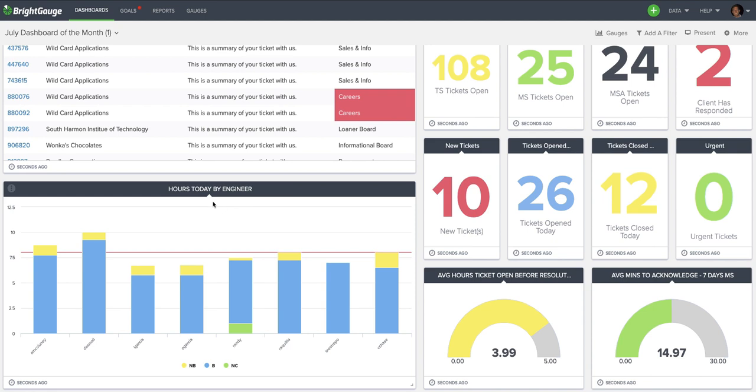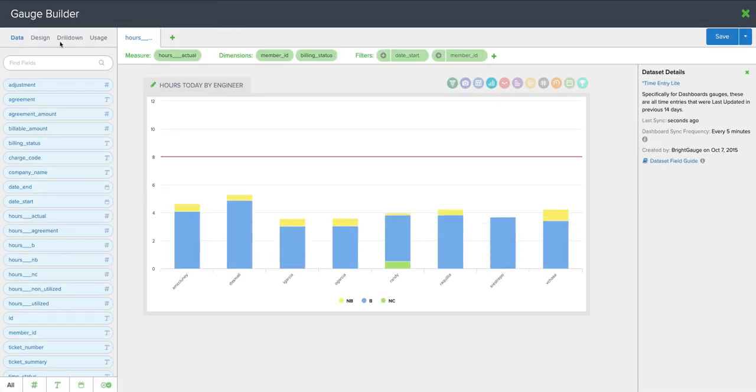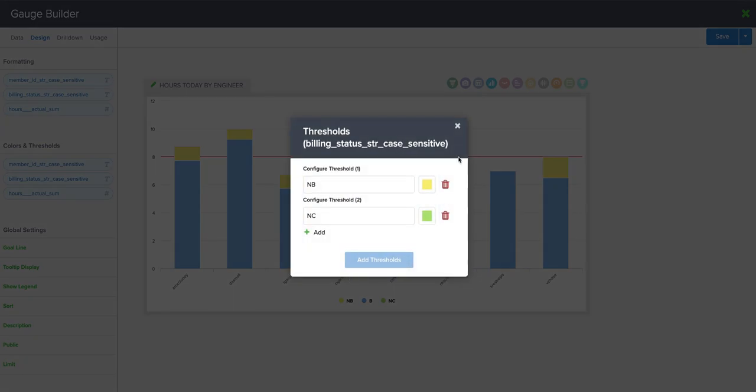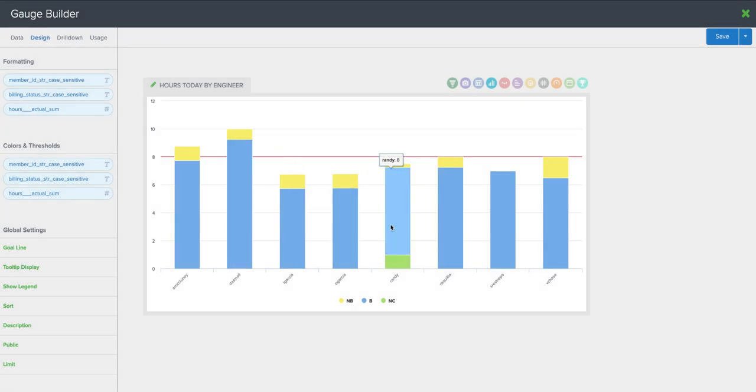So one last thing here, the hours today by engineer. This one just has a non-default color threshold set up around the billing status. So I think honestly the blue, yellow, green looks really nice, and again it's kind of soft to the eye, but again you can play around with that.